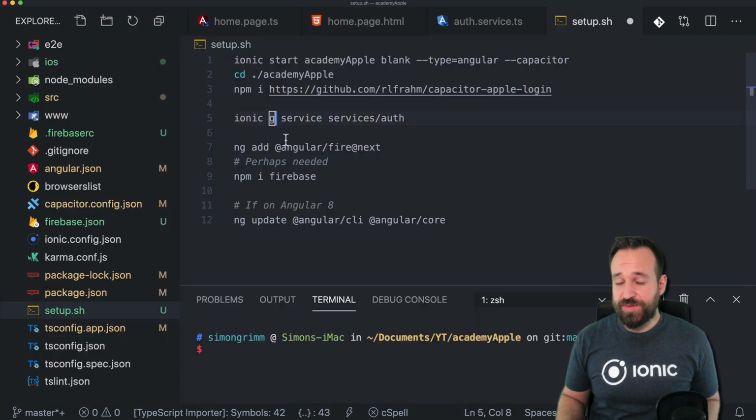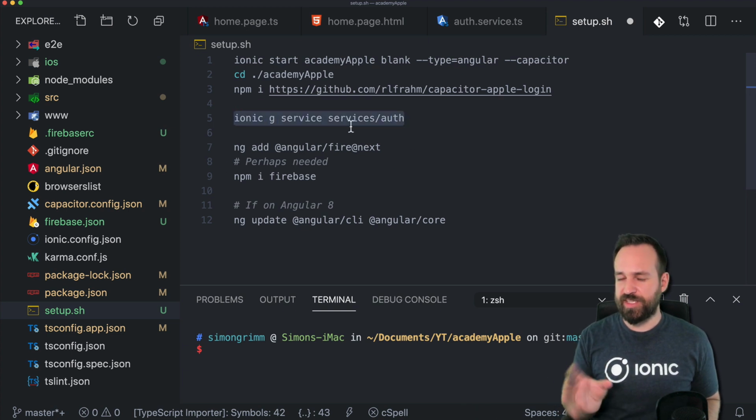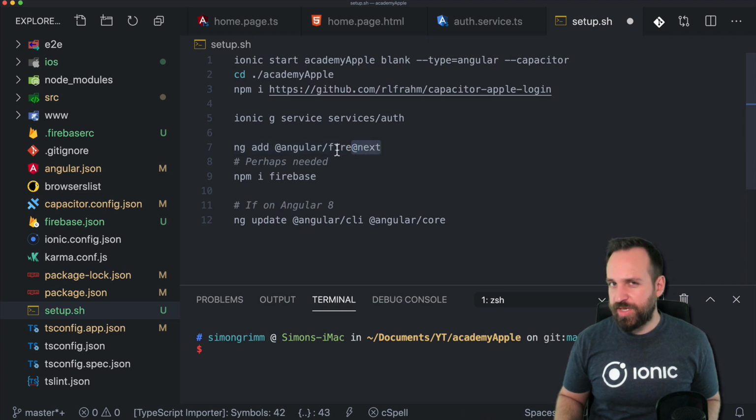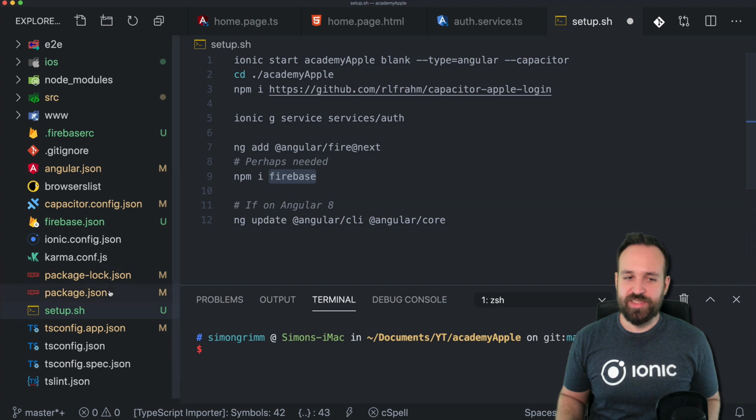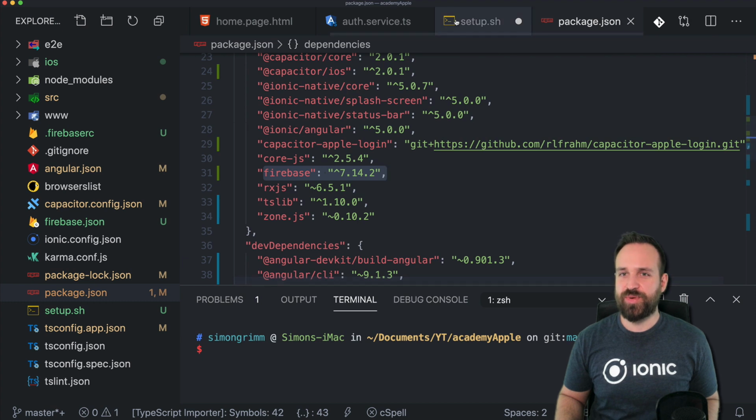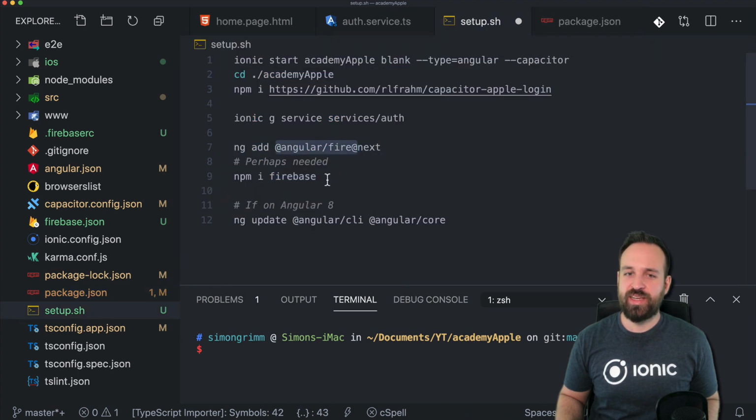Since we also want to use Firebase in our project, we will first generate a new service that will handle the interaction with Firebase, and then you can add the Angular Fire package using the schematic. Perhaps the final version 6 is already released. Right now I have to use add next at the end of this command to get the latest version. This didn't install Firebase immediately for me, so check your package.json dependencies, and if Firebase is not in there after running ng add for Angular Fire, you also need to install it manually.